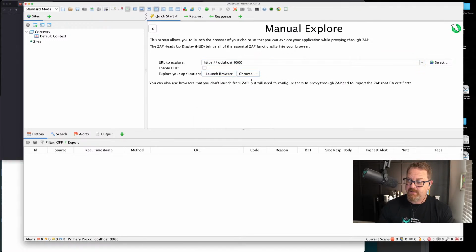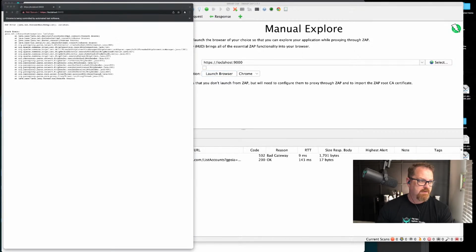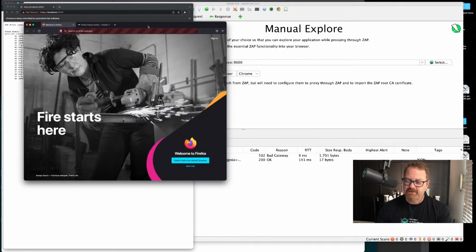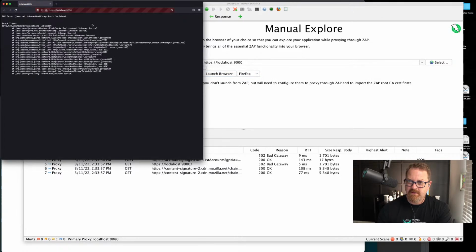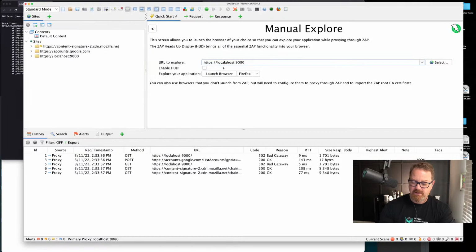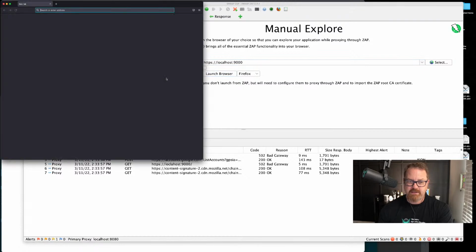Okay, the provided browser wasn't found. Interesting. Wait a second, what happened? It did pop Firefox, it just didn't do what. All right, look, weird things happen when you do stuff live. Firefox, and then also spell localhost correctly. Start all over. Here we go.